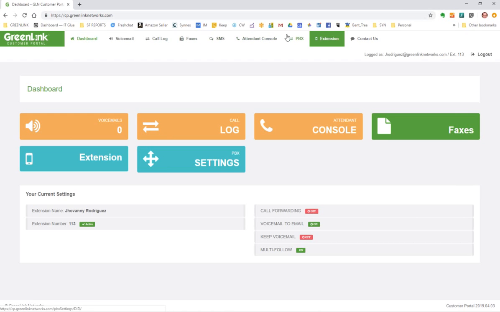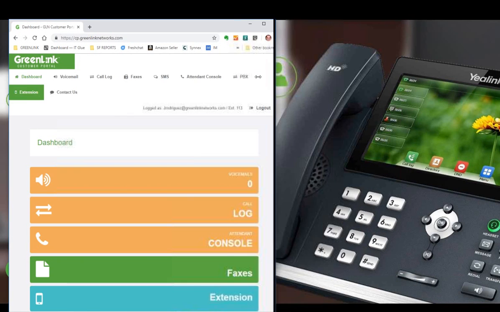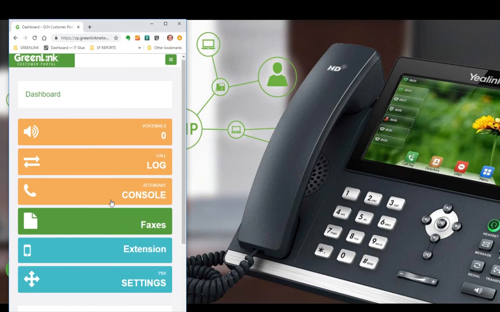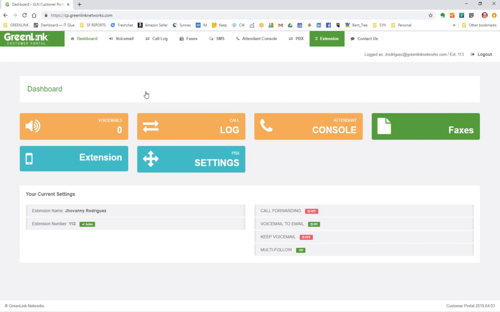On here you have the top navigation as well as these buttons. If you are looking at it on a mobile device, it would look like this. So it has big buttons for you to navigate the different sections. And first thing is you have access to voicemails. Okay. As an end user.